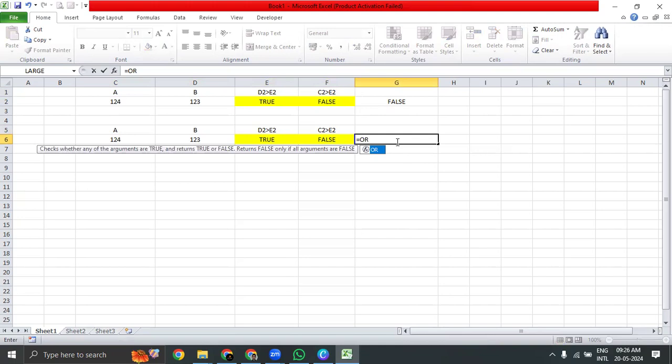So what OR says, it checks whether any of the arguments are true and returns true. Means any one of these conditions, if it meets at least one, then it will result in the form of true. Simple as that. If you see in AND, one is true, one is false, the answer will be false. Here, one you are getting as true, another one as false. So it will be considered as true here.